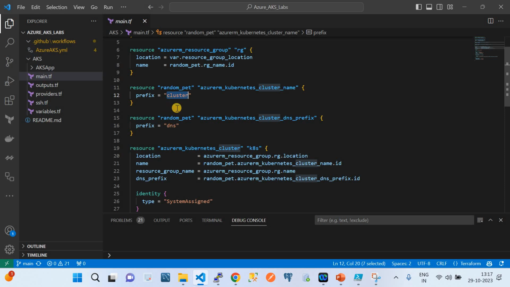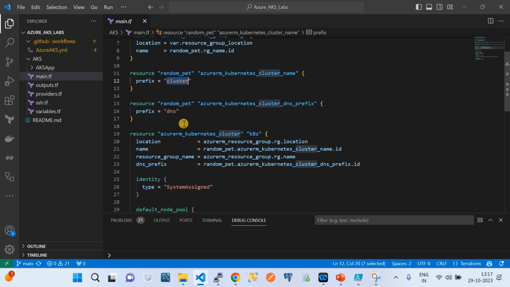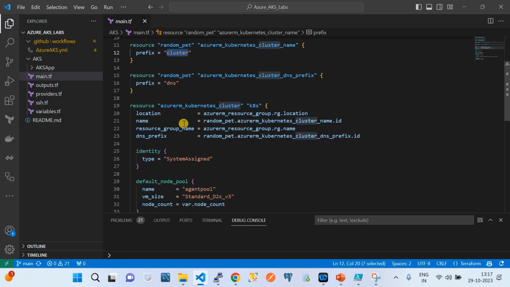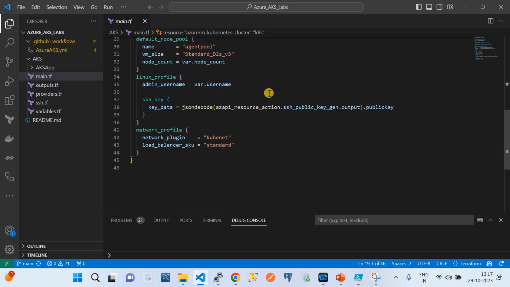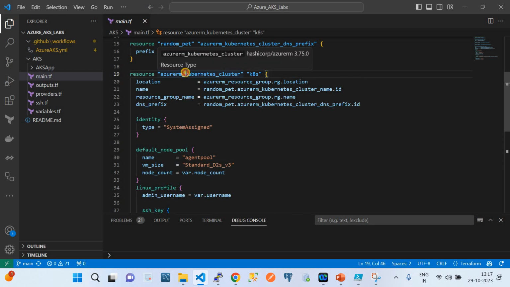Okay, so basically these random strings are used to construct the AKS cluster name plus the Kubernetes cluster DNS prefixes. Okay, and then we have the very last resource, which actually creates an Azure Kubernetes cluster. The resource type is azurerm_kubernetes_cluster. You can find more details about this resource type in the Terraform registry.